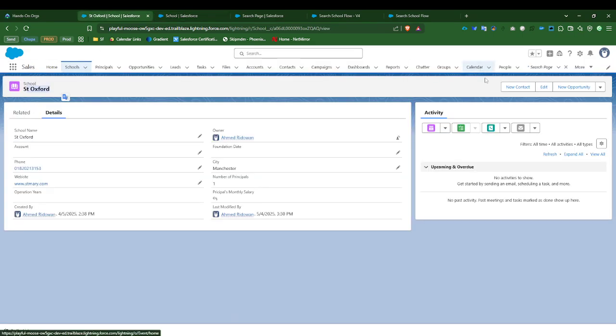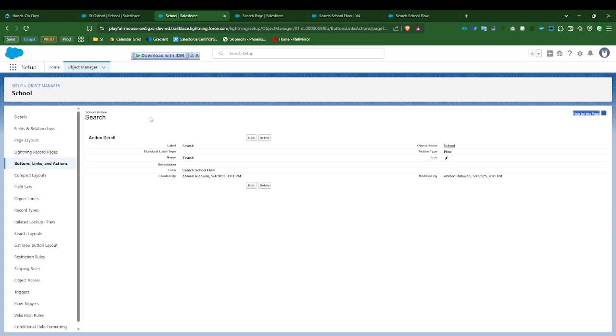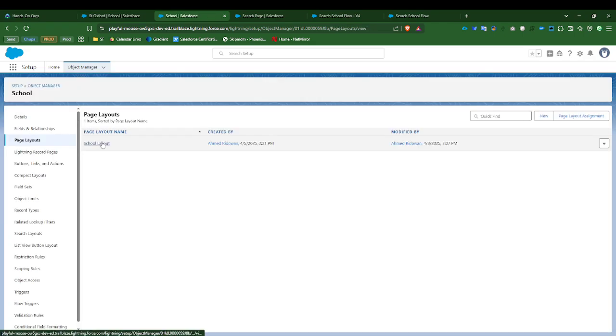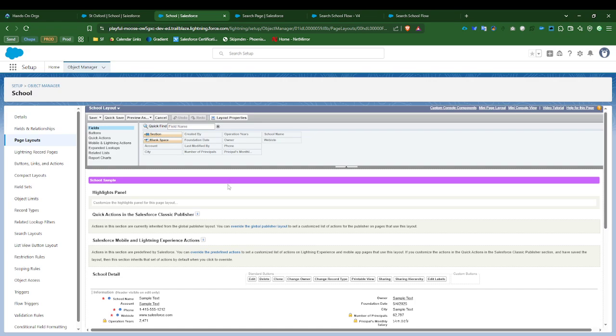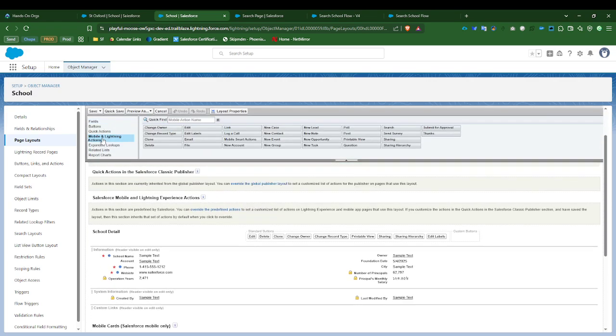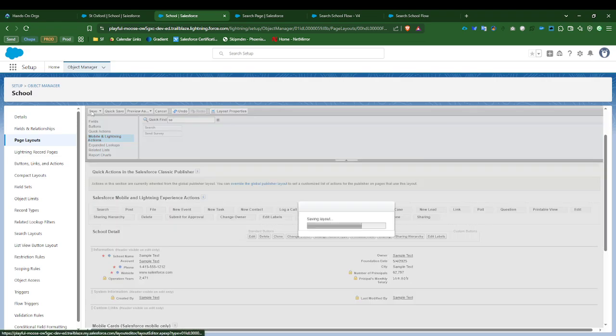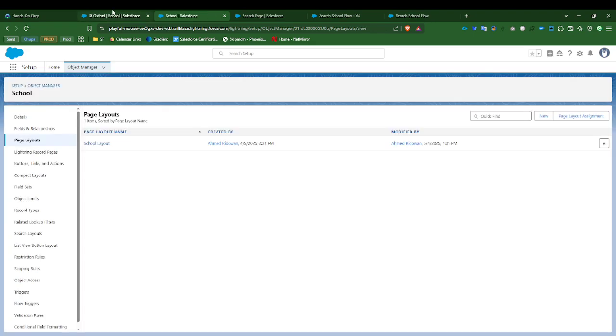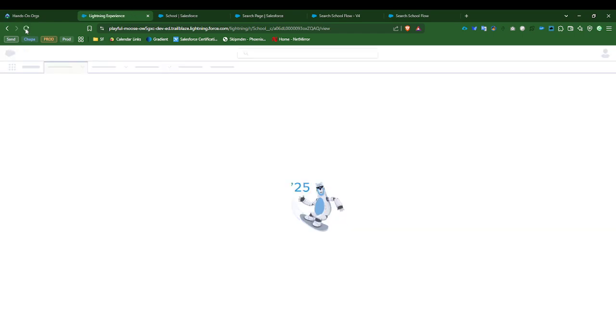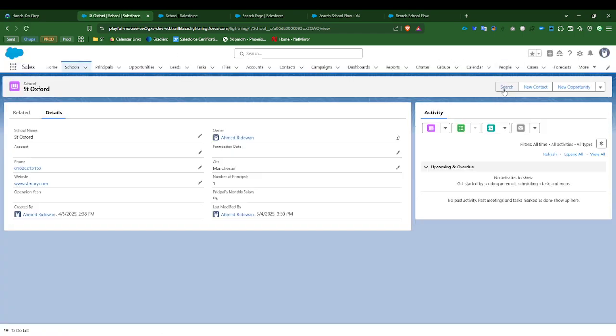Now we have to add the button here. So two steps. First is creating a button which will point to the flow. Next is adding the button to the page layout. So I'll go to the page layout. I will select mobile and lightning actions. Search. Okay, I will override the predefined actions. Here I'll just put it on the top. Hit the save button. Now let's refresh. Okay, you see the search button is here.